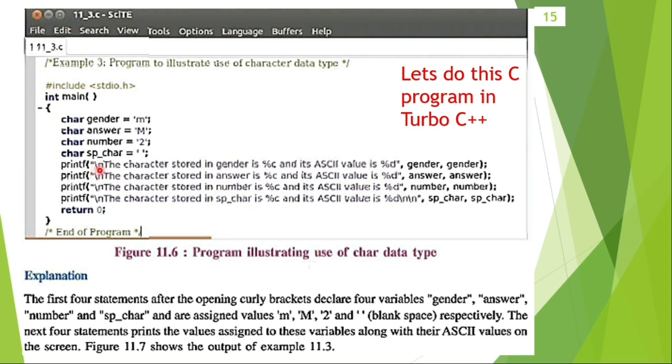Here it is inverted comma, backslash n, character stored as gender, that is percentage c. Percentage c will read this character. For integer we write percentage d, for float we write percentage f, small f, lf for double, and capital LF for long double. Remember that. Here we are using the character, so we write the control statement percentage c, and its ASCII value in percentage d, because percentage d will show it as an integer, also a positive integer.